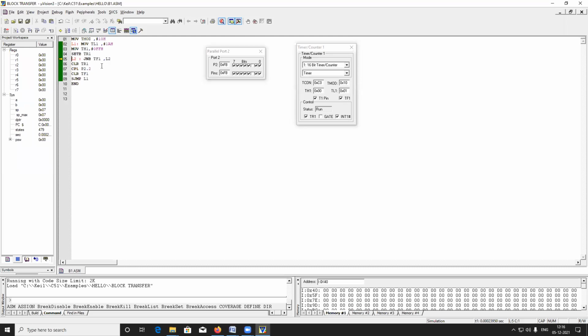Clear TR1. TR1 becomes a 0. Then complement this. It becomes a 1. So 0 to 1. This port becomes 1. Clear TF1, and you will come out of this one. So this is the way. So when you run this program, you can see this. If you run this program, you can see the output this way.